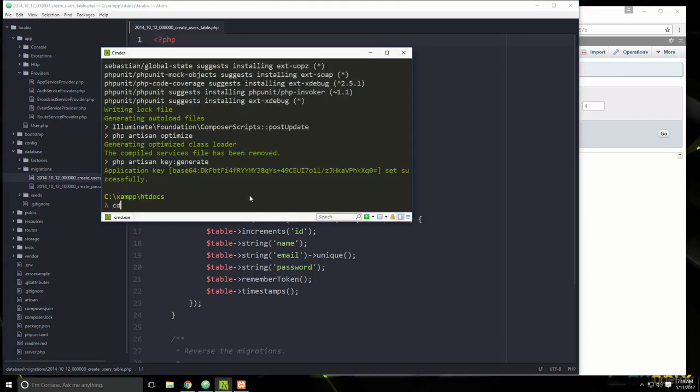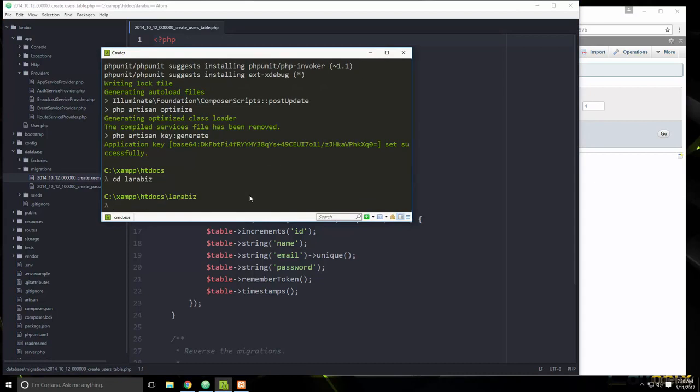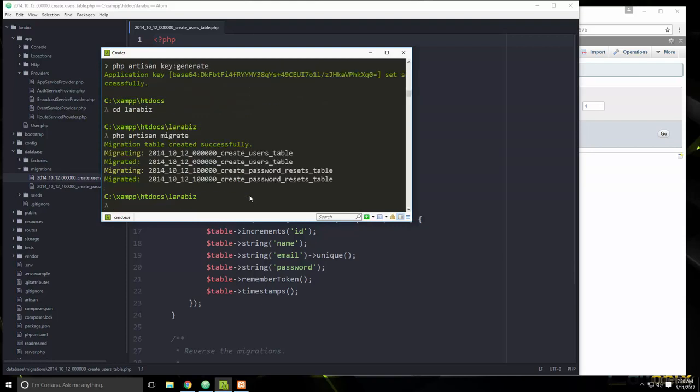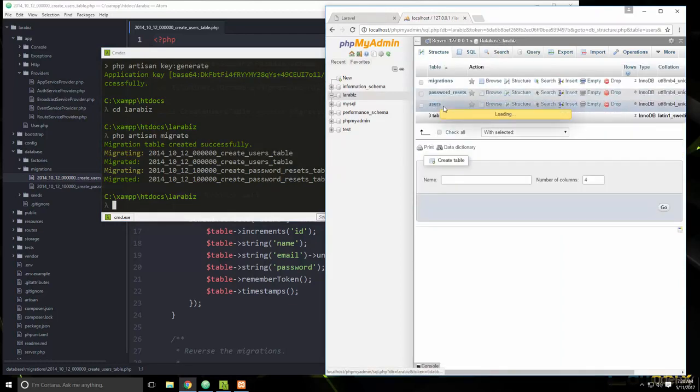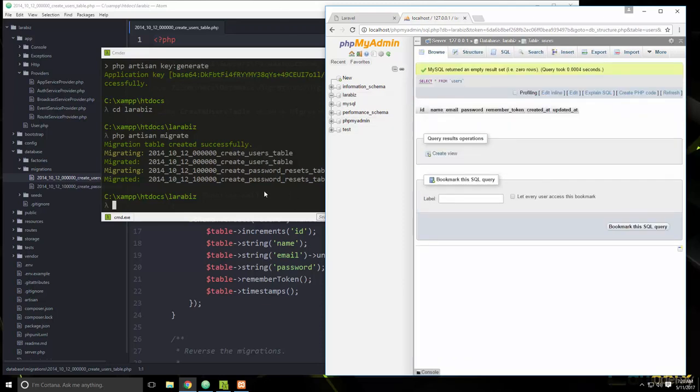We want to cd into Larabiz, and from here we're going to say php artisan migrate. Alright, and if we look in phpMyAdmin now, you'll see there's a users table.